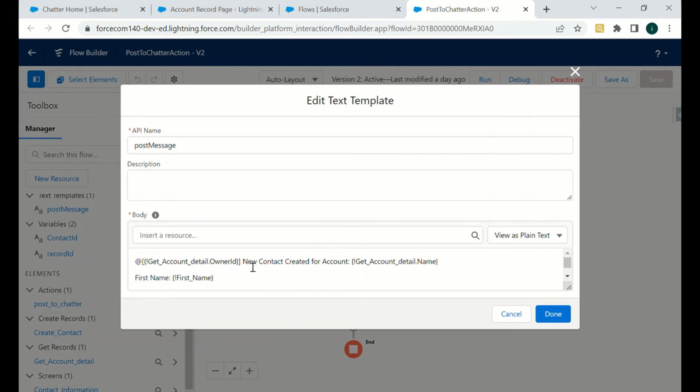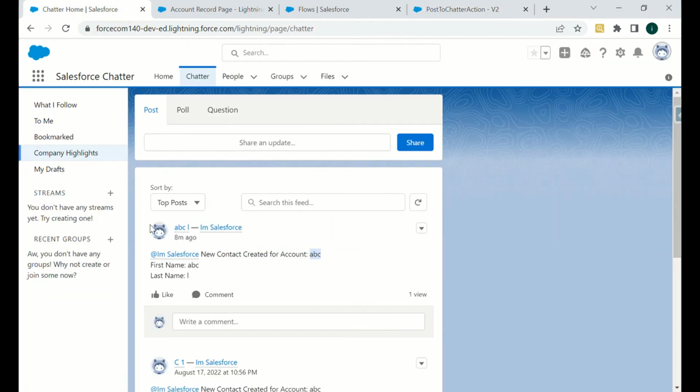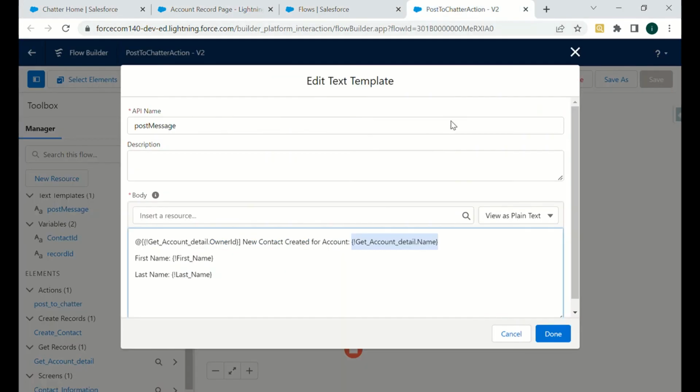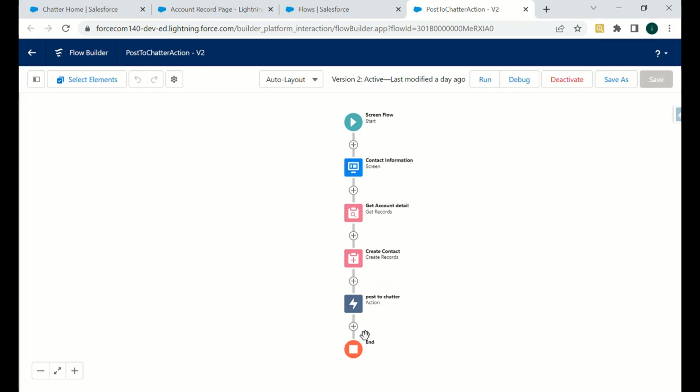And then we have new contact created for account. So we are getting the account name dynamically, and then the first name dynamically, and then the last name. So this is the result: @I am Salesforce, new contact created for account name is ABC, first name is ABC, last name is I. So that's how the post to chatter core action works. There are multiple core actions. In the upcoming videos we will try to cover more of them.